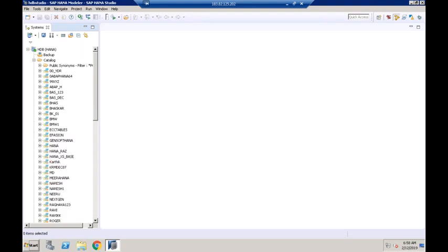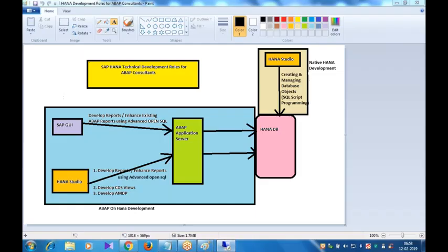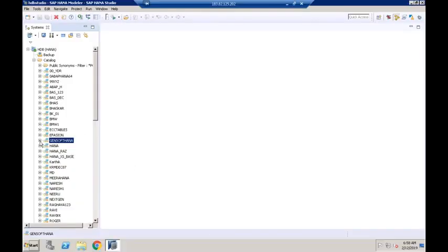Okay. So this is my previous batch. In my previous batch, I created something called a schema. Again, just ignore what a schema is. So what I said here, as a native HANA developer, we are going to design, create and manage what? Database objects.